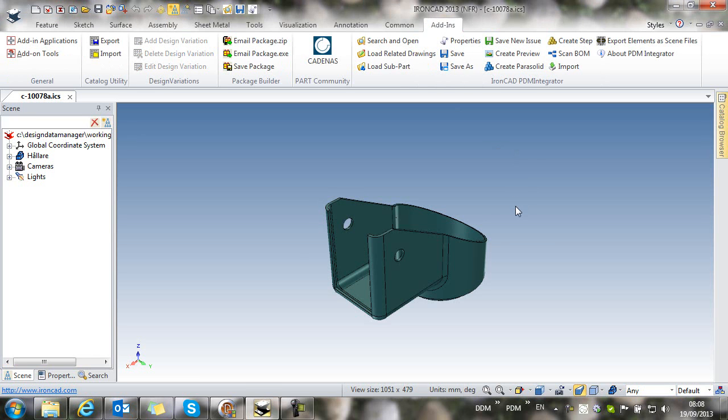So if we have a look at our IronCAD PDM integrator menu, you'll see that we now have a create Parasolid and a create STEP file option. By default, when we save our model, we don't create the neutral file formats and store them with the record. We just save the scene file back to DDM.